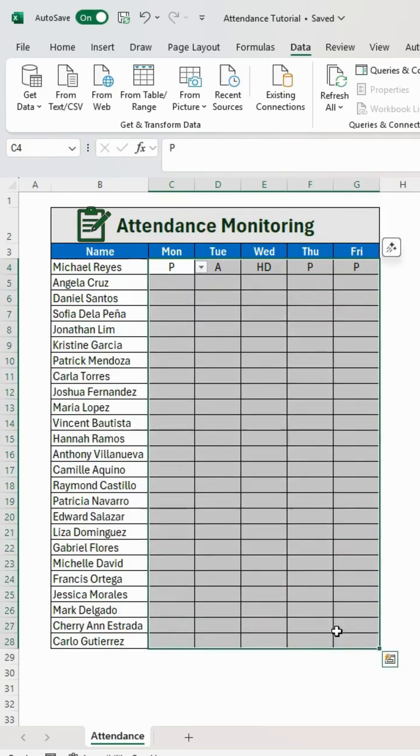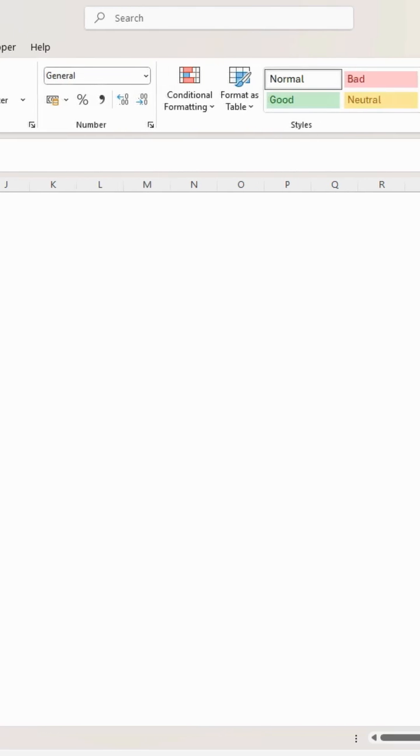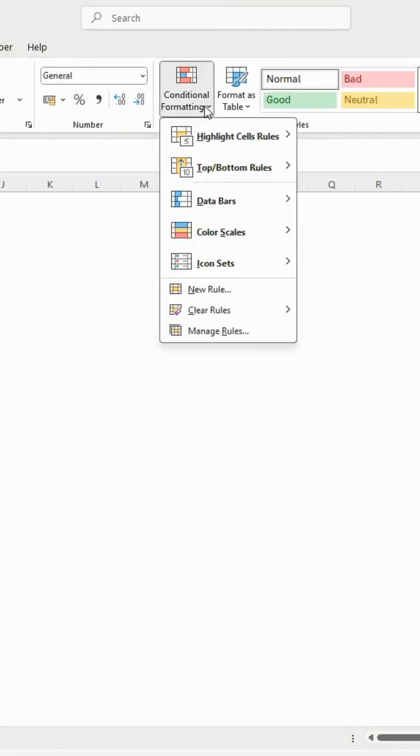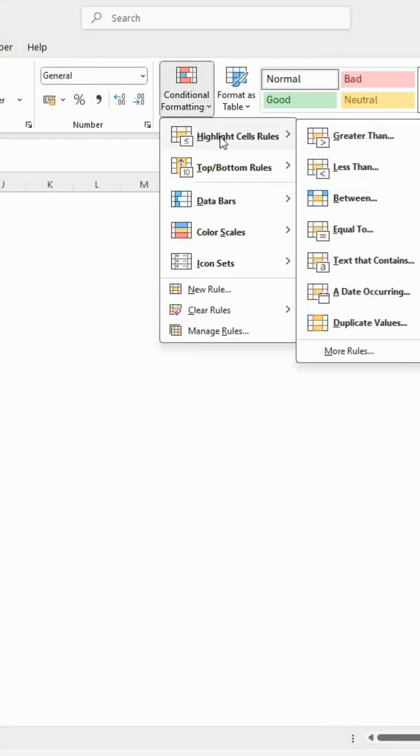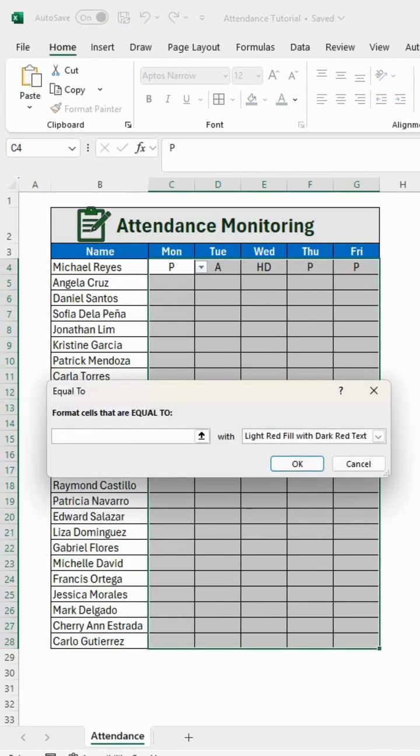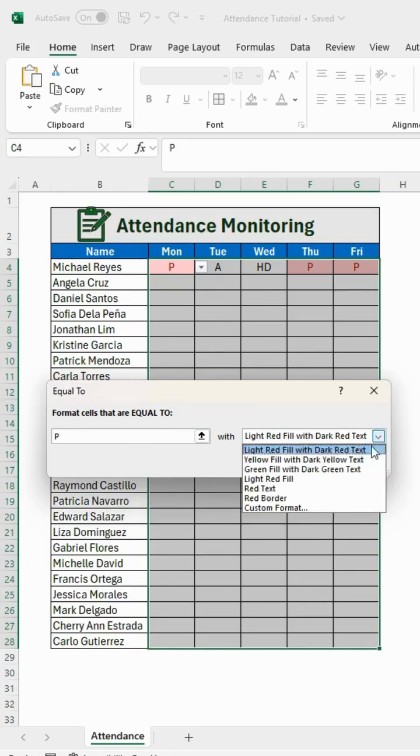Go to the Home tab, then Conditional Formatting, choose Highlight Cells Rules, and select Equal to. In the Format Cells box, type the letter P. As you can see, the letter P now has a color. To change that, just click the drop-down arrow and choose Custom Format.